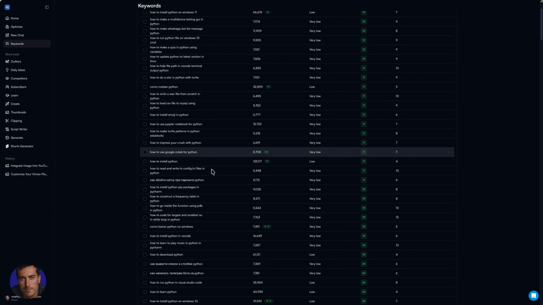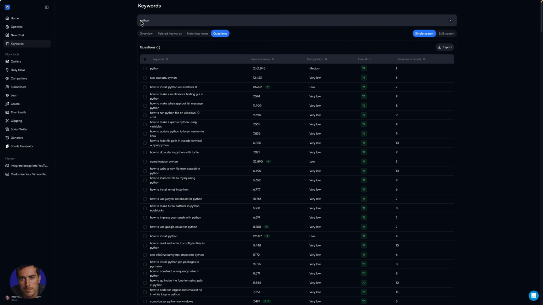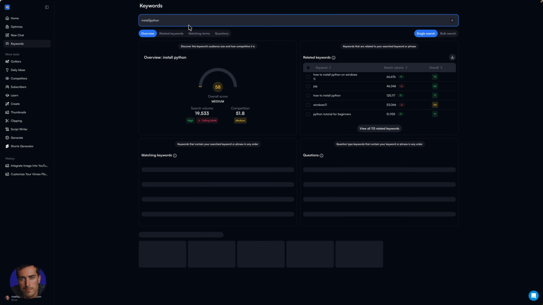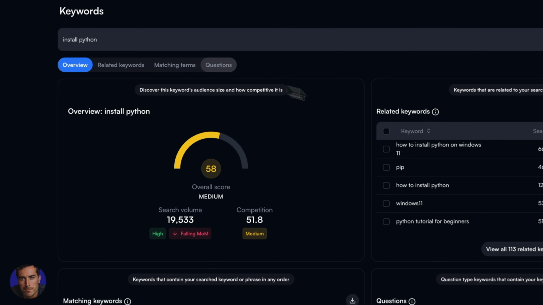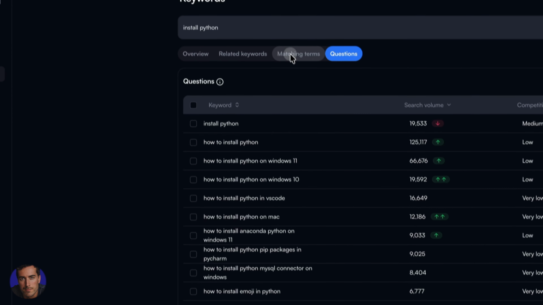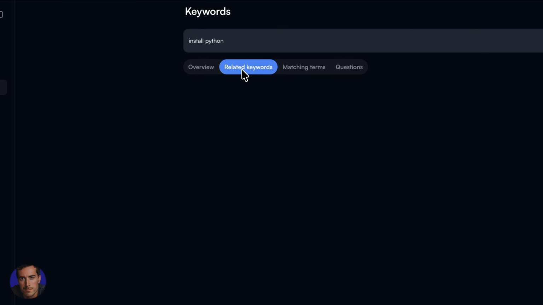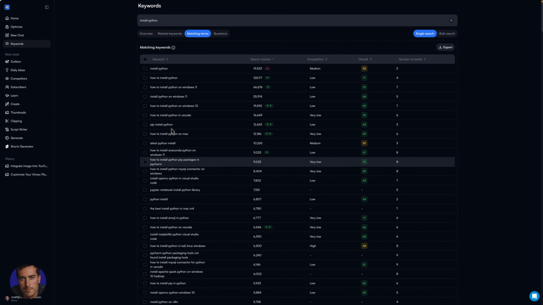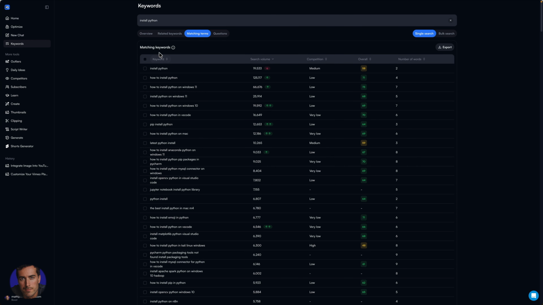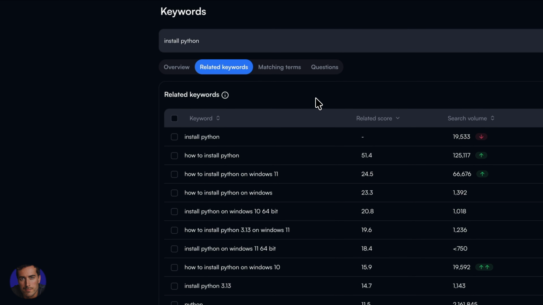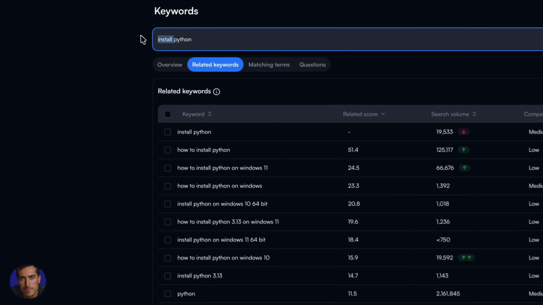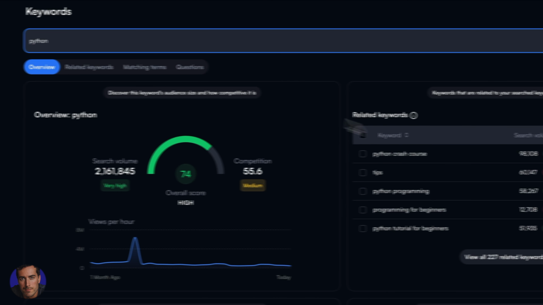So what you can do, I mean, this isn't a great search, I could do something more specific like install Python, and we'll get questions around that. Now we don't have to do questions. Questions is just one of them. We can do matching terms and also related keywords. So matching will obviously have that in the title somewhere. So I have install Python somewhere in the title of the keyword. Related terms allows the system to be a little bit more generous in what it brings in. So it will bring in terms that are related to install Python, or in this case, Python, if I go back to related keywords.